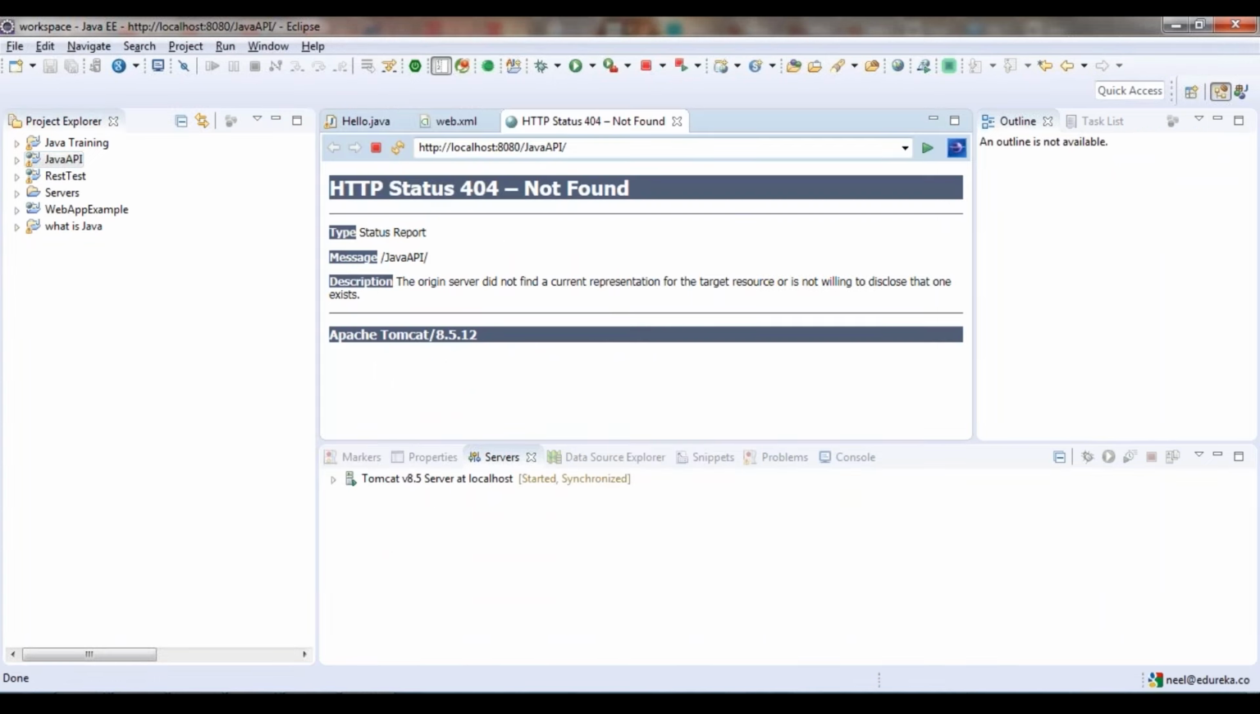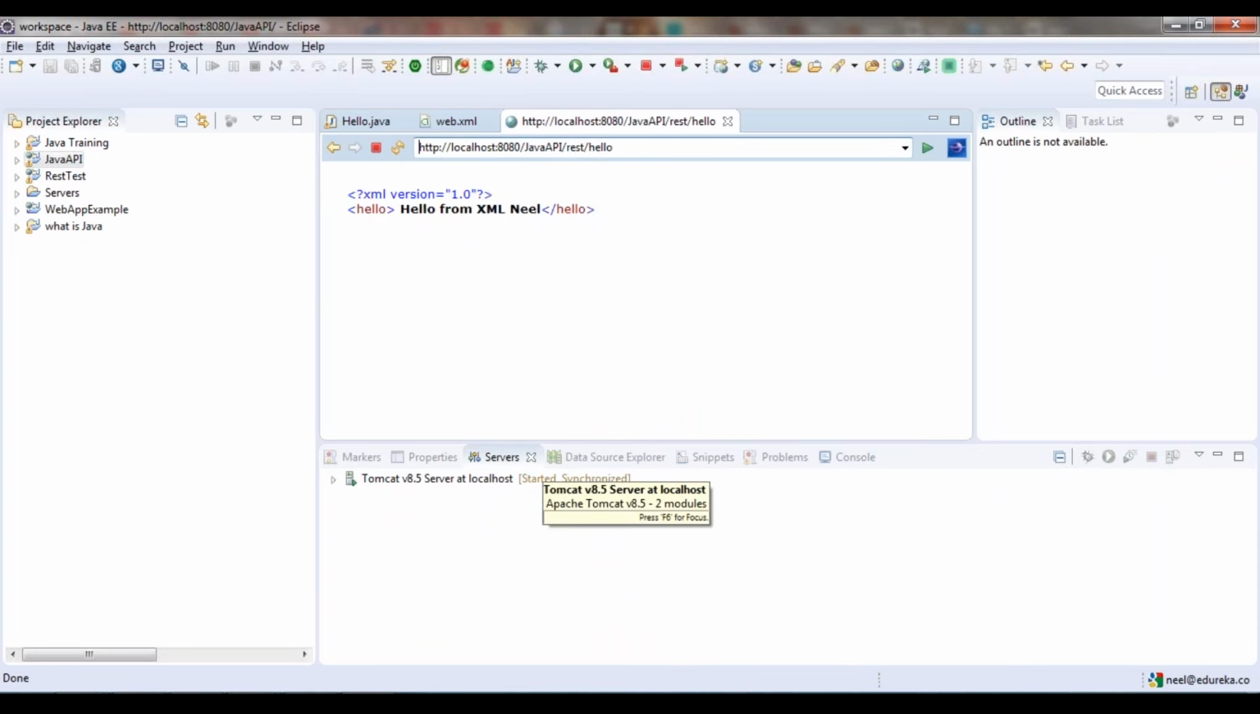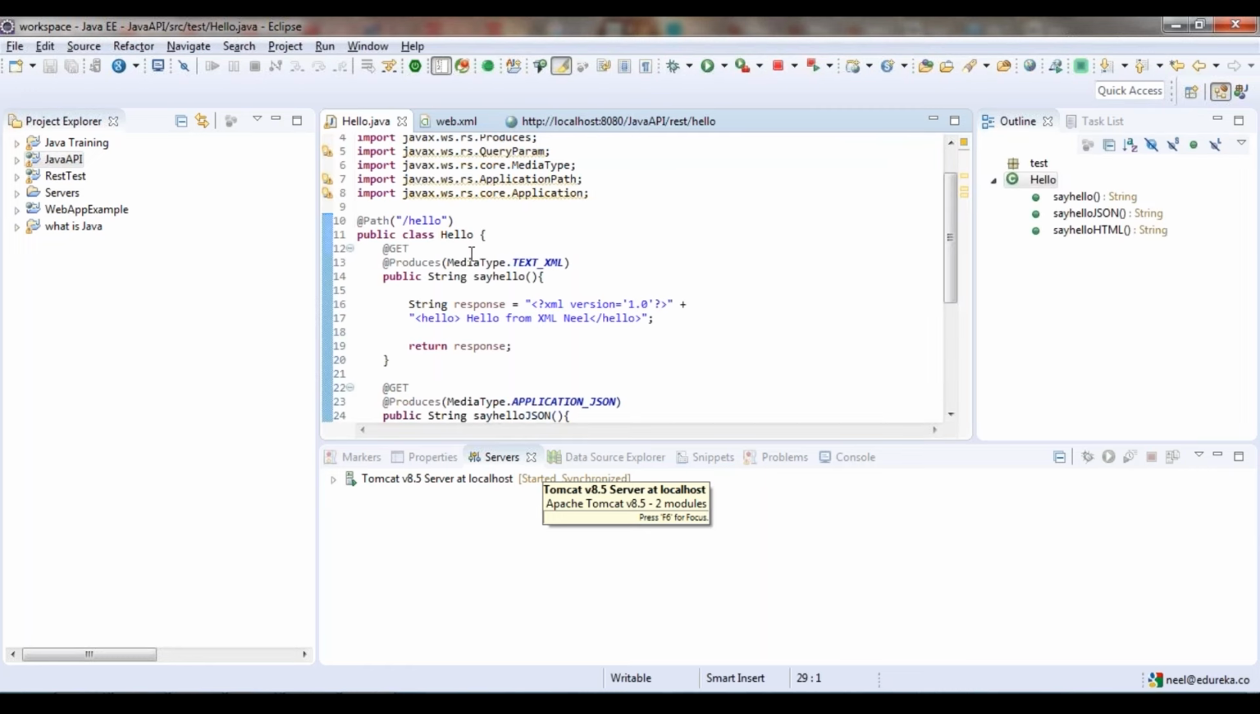Now since we have not configured the index.html, you may get this error. Here if you just specify rest/hello, then you can see the output. Now I'm getting the XML output here. This is hello from XML Neil. The reason I'm getting this is because this is the first function that is present in my web app.